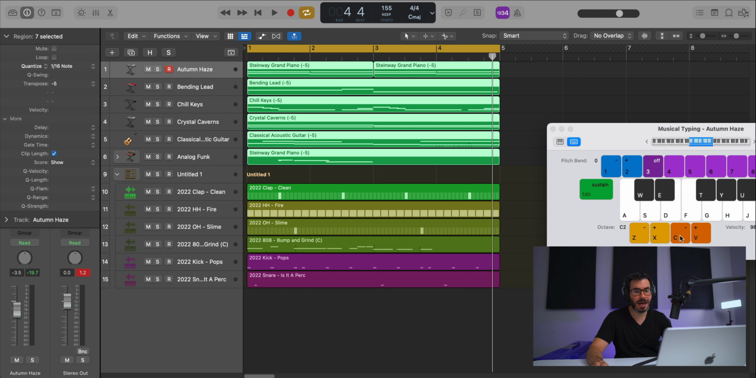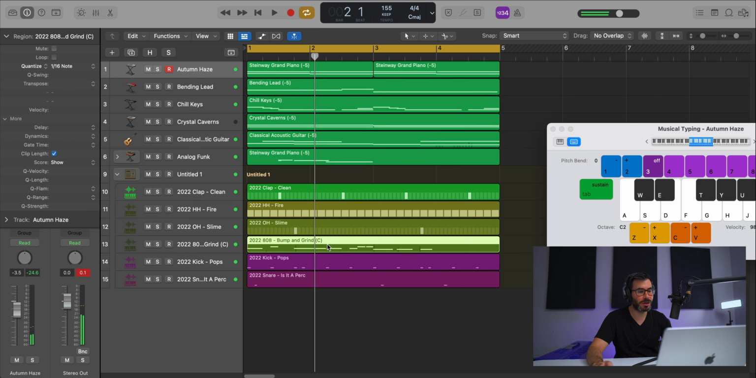So now we transposed that from a G minor down to a D minor. 1, 2, 3, 4, 5. Now our 808 is out of key. We got to change that as well because it does carry pitch. Let's minus that 5 as well. All right, so that changes the vibe of the track itself.